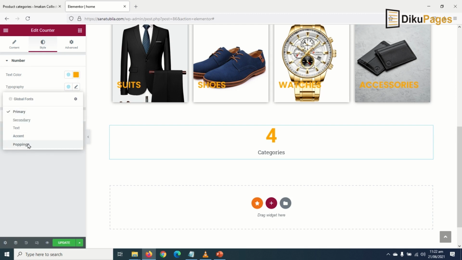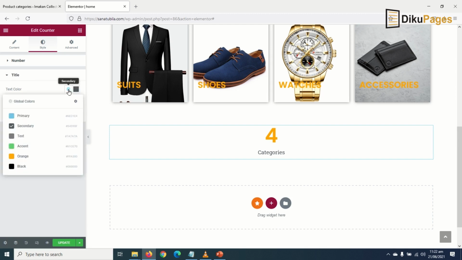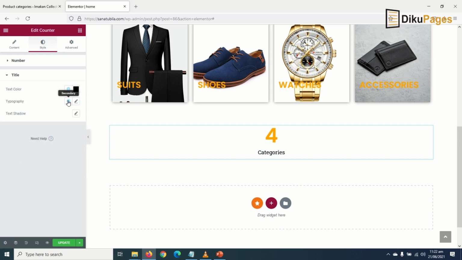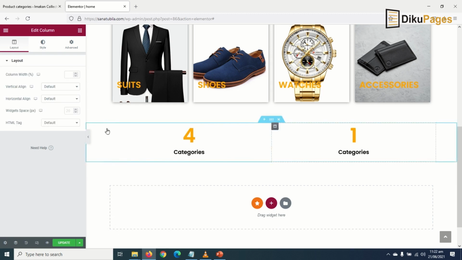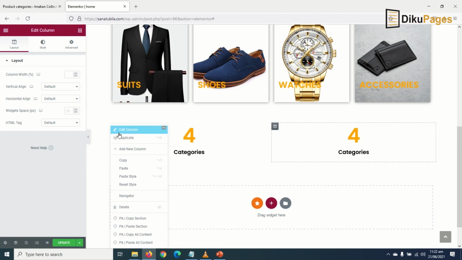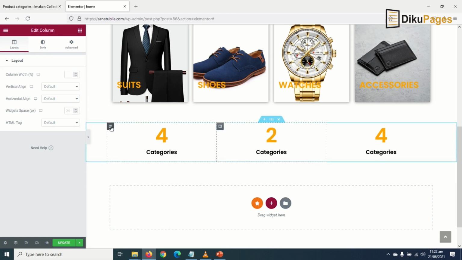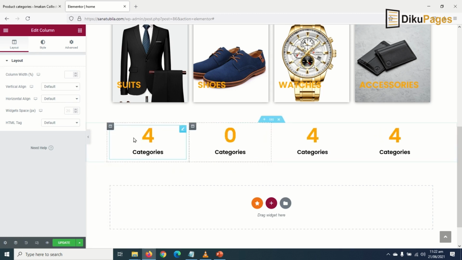Typography, I choose Poppins. Then I go to title. Color for title, I make it black, and typography Poppins as well. And the size, I leave it as it is. Now I duplicate this as I need more counters. Do I need 4? I think so.